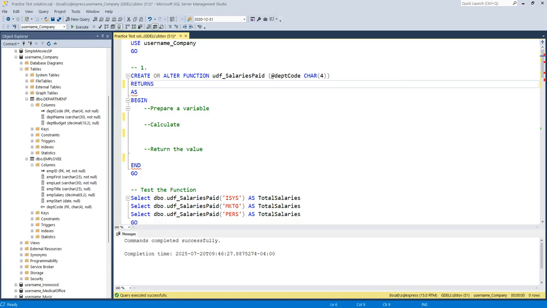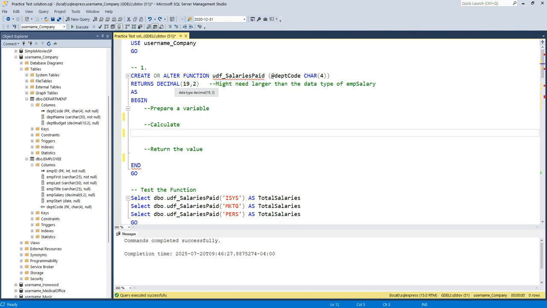However, I'm going to share with you my thought on that and the reasons for it. I would actually go with something like this, decimal 19,2. Wow, that is huge, you say. Well, you're right, okay? But we might need a larger data type than the emp salary. And there's a reason why, and I'll talk more about that in a second. Why I might even go up to something this big. All right?